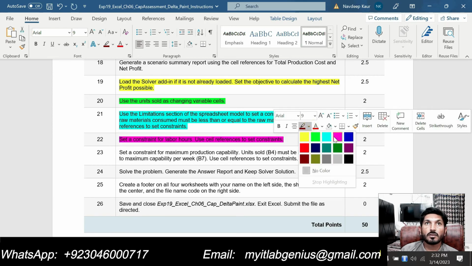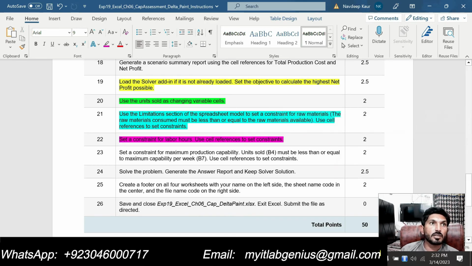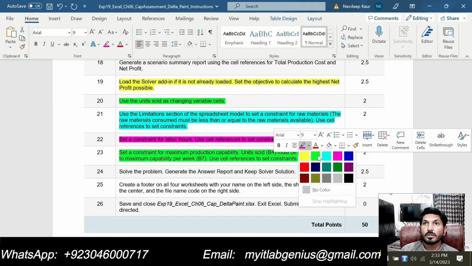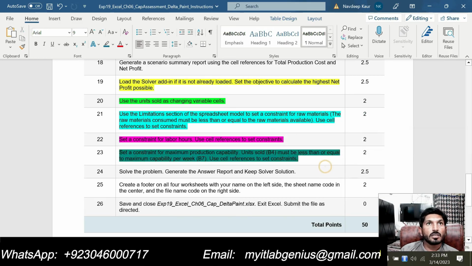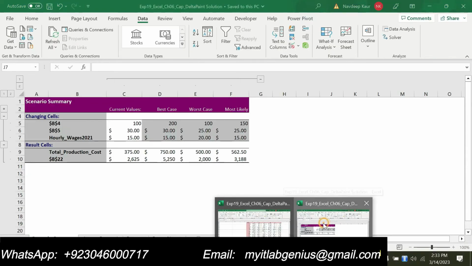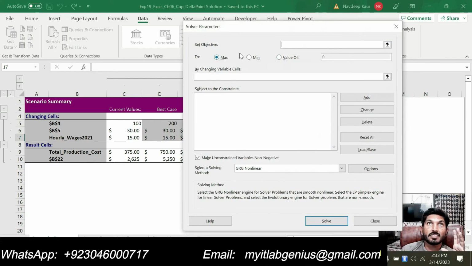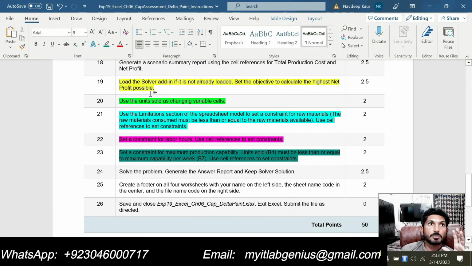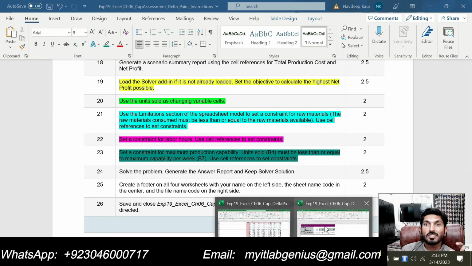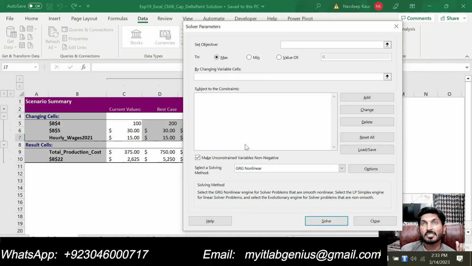Let me change the color of this one. So these 4 steps are about the solver and step number 23 is also about the solver. After entering these settings in the solver, we will load the solver, let me show you how you can load the solver. So this is the solver. So you can load the solver and you will enter these values according to these 5 steps: 19, 20, 21, 22 and 23. So you will use these settings according to these requirements given in the instruction.